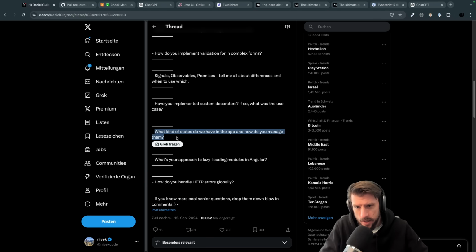What kind of states do we have in an app, and how do you manage them? I mean, we have UI states. For UI states, I would probably go with signals. Then we have application-wide state. There I still think for general application state, it's still something that you probably will use NGRX or the signal store or something, I guess.